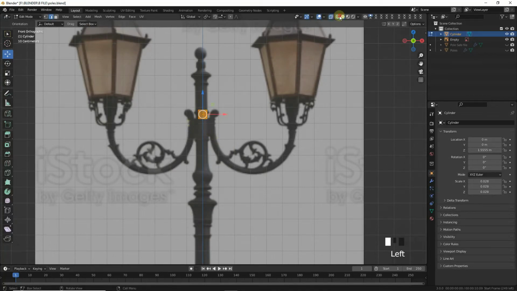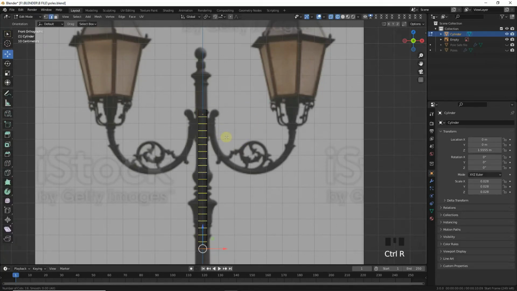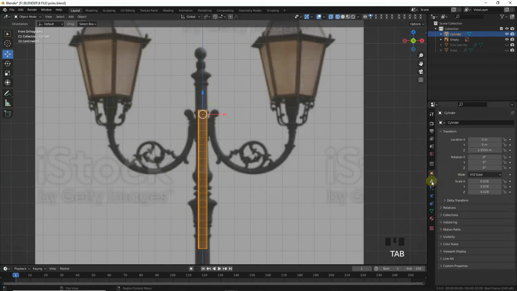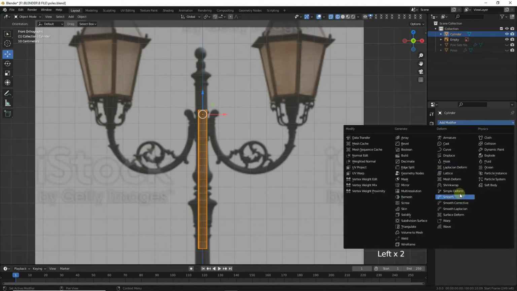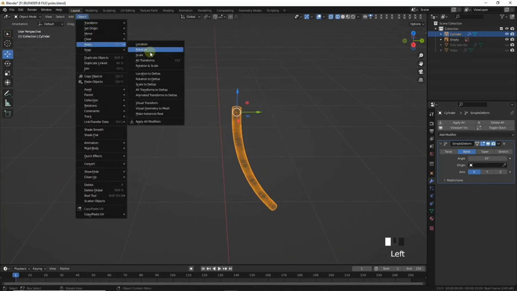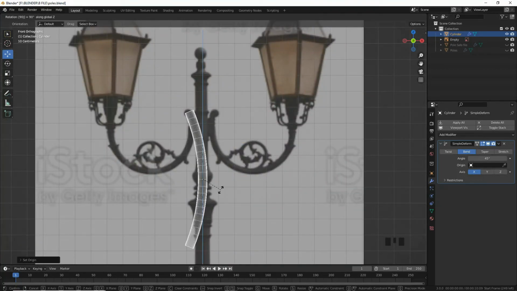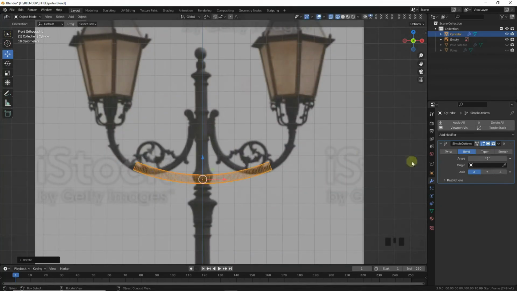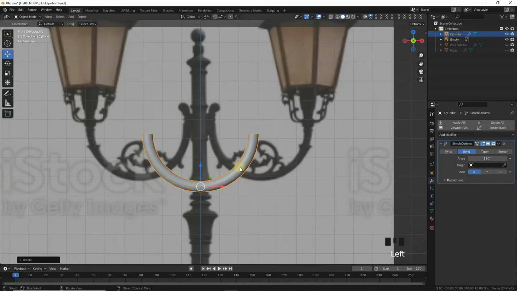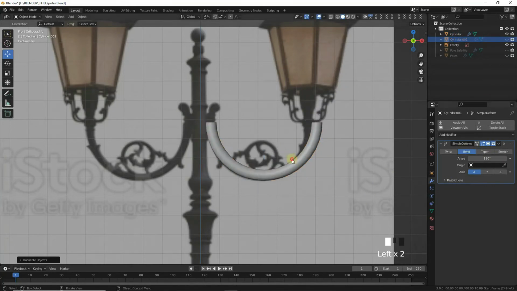and go into the edit mode and make it a little longer. Now press Ctrl R and make some loop cuts. And then add simple deform modifier and click on the bend. Apply all transform and set origin to geometry. Now let's rotate it according to our model. Make a copy before applying a deform modifier to save the file.